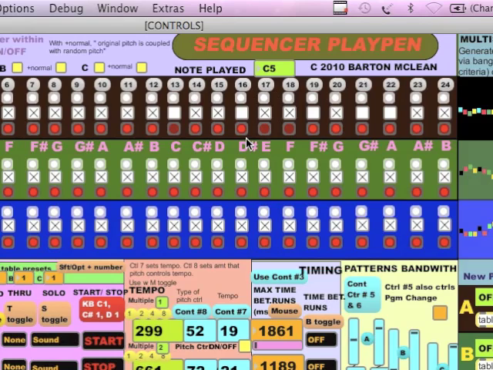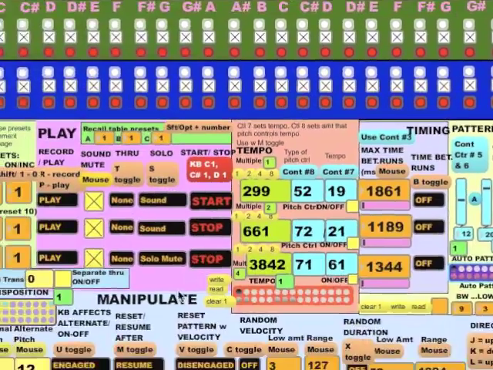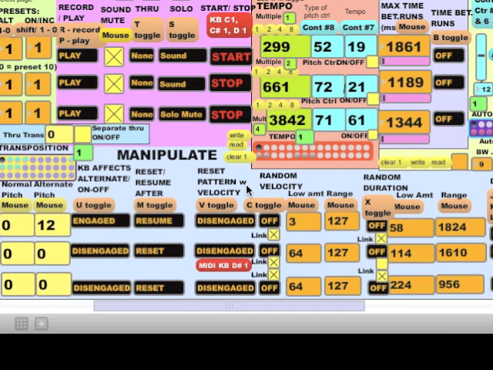In the middle of the manipulate section, look at the random velocity and random duration. As I press the C key, watch how this affects the sound. We're having random velocities all the way from almost zero to maximum. Now a similar technique is employed for random duration by toggling the X key. Here I adjust the range of the duration with the mouse.